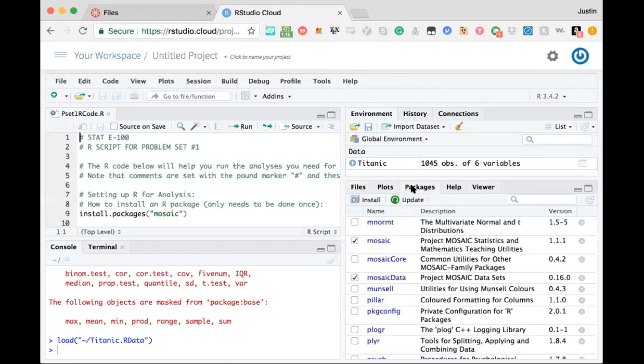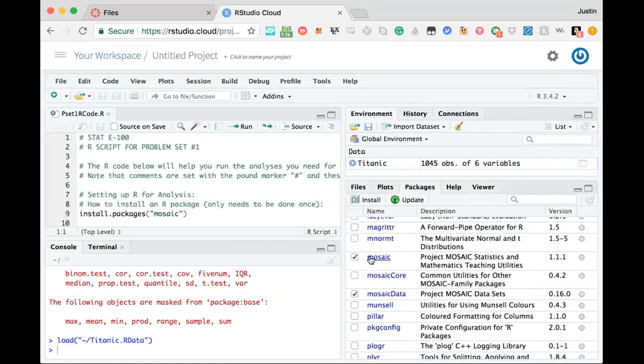Yeah, so what you're going to have to do is go to this packages tab, and then look to see if the package Mosaic is here. And if the package Mosaic is here, you're going to want to make sure it's checked off. If it's checked off with the little checkbox here, that means it's been loaded correctly. If you don't see a Mosaic here, and you don't see that check mark checked off, that means it's not going to work. Yeah, Mosaic is there, and Mosaic data is there, and it's checked off. Mosaic is checked off? Yep.